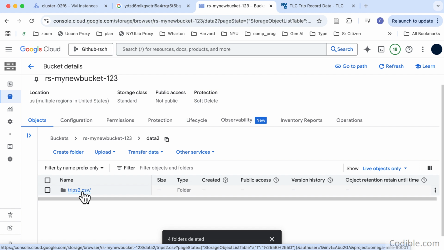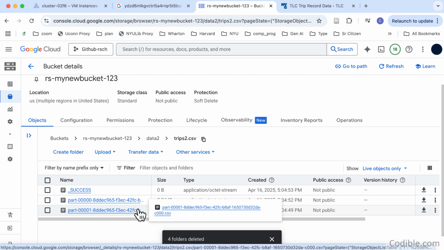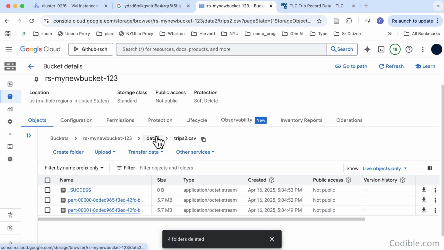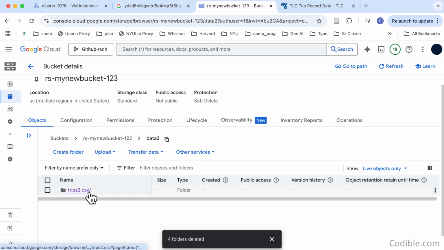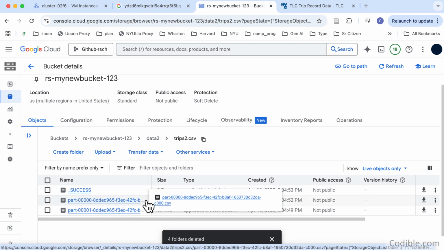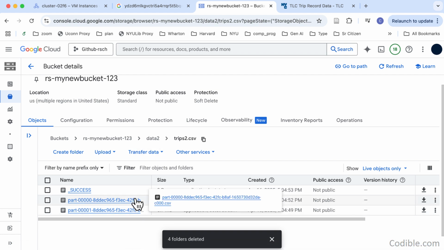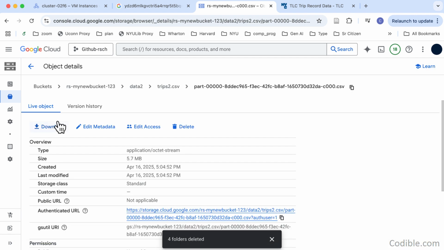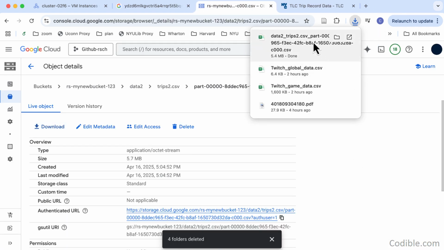Namely, you will see large data sets get truncated into lots of small data sets and saved with machine generated file names, but then it has a higher level folder name like this. We wanted to save it as trips2.csv, so it created a folder instead of a file called trips2.csv, and within that it just created files with chunks of data that together constitute the data that we are looking for. I'm just going to download this one particular file to see what it looks like. So I'm downloading it to my local machine.